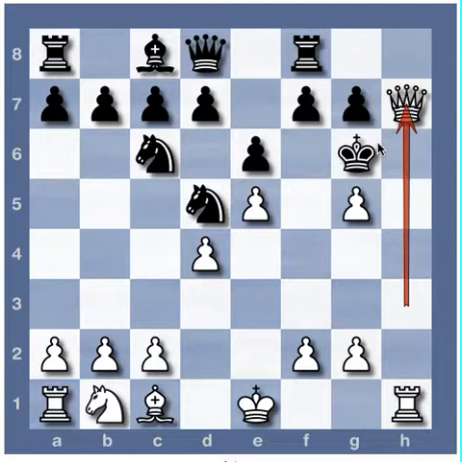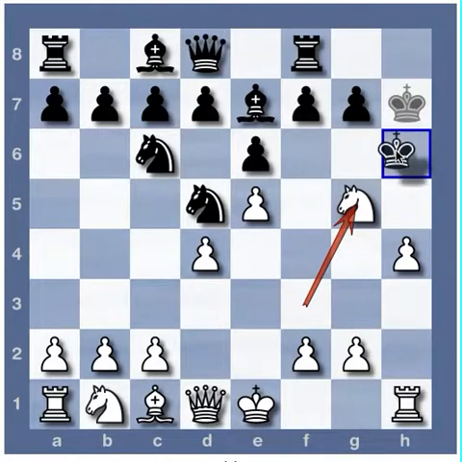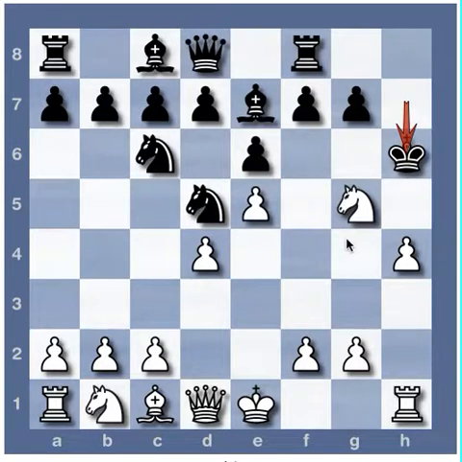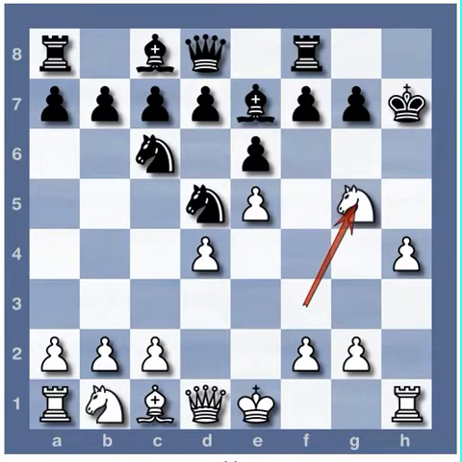Feel free to slow this down or pause it at any point. Another line that's important is king h6, and white wins the black queen after knight takes e6, check from the bishop on c1.